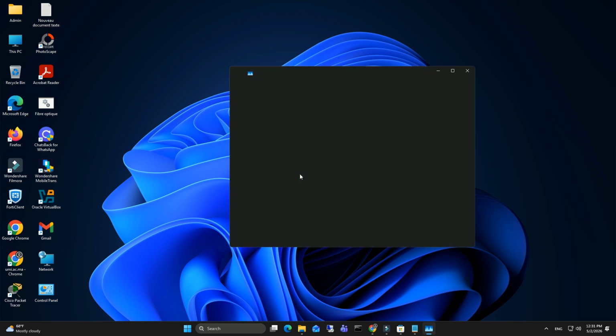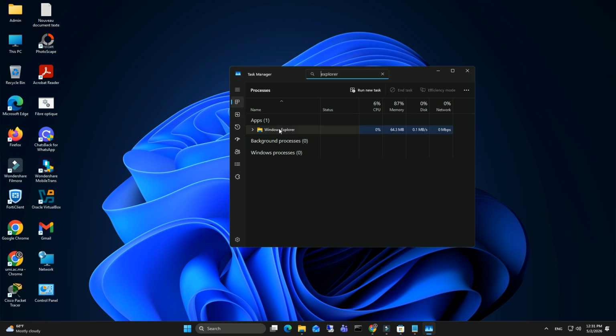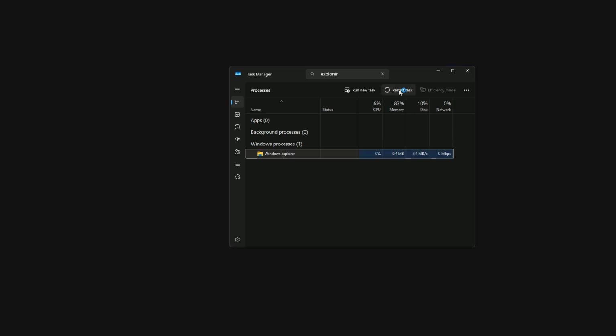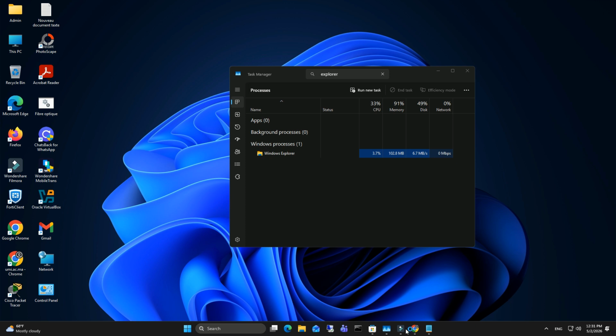Once Task Manager is open, use the search bar at the top and type Explorer. Find Windows Explorer in the list, select it, then click Restart Task at the top. Your system will refresh, and the taskbar should reappear. If it still doesn't show up, the next step is to restart your computer.